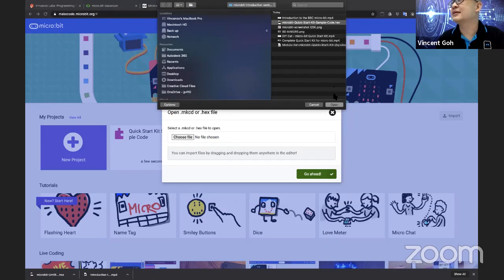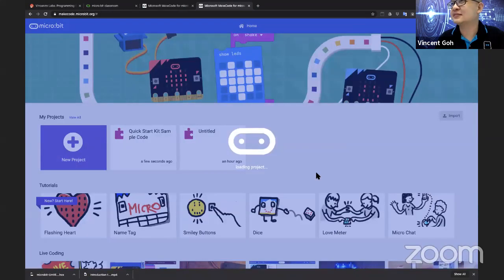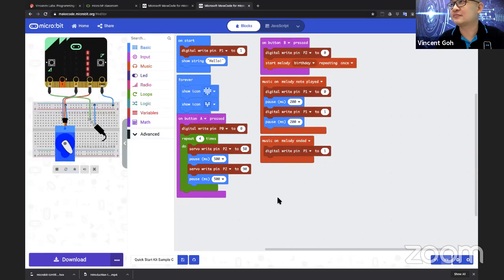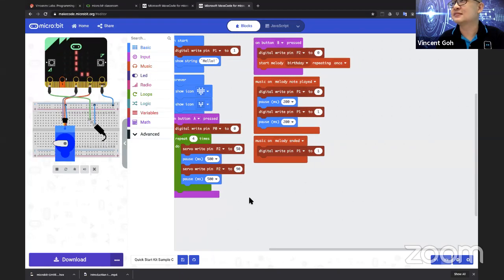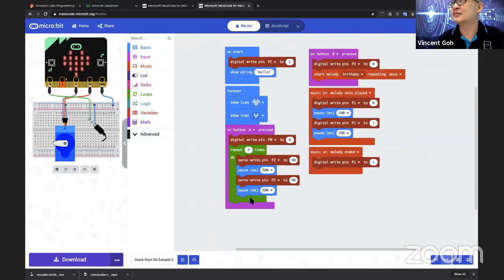This is the sample code for the kit. Then you just go ahead, and whatever you programmed will be inside here. So this is how you are going to retrieve your coding.